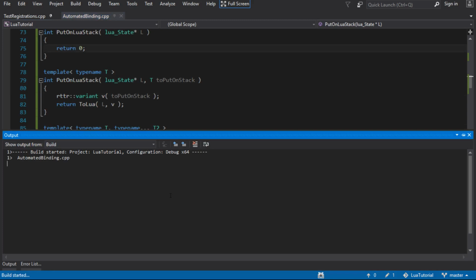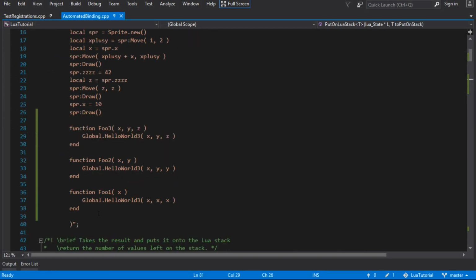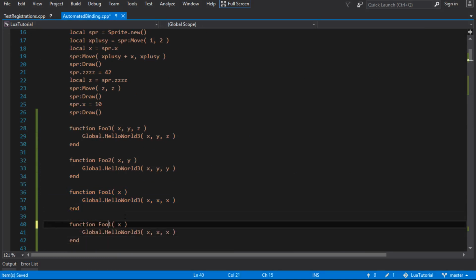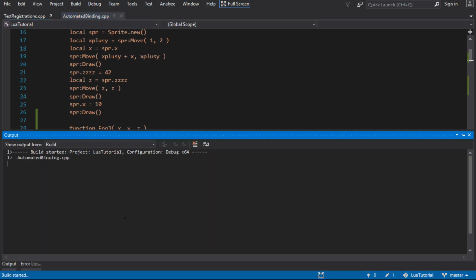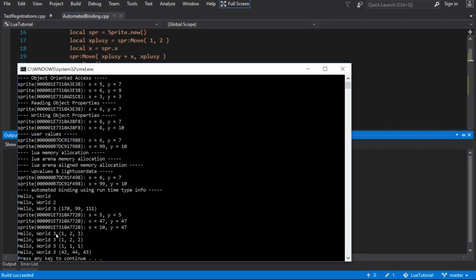Let's see if that works. Unknown script function foo. Did I actually declare it? I didn't actually make one with no parameters. Let's do that. So this would be our last one, and in this one, let's just call it with some random numbers. Not incredibly random, but so there we go. So we're calling hello world with 3 parameters, calling it with 2 parameters, calling it with 1 parameter, and we're calling it with 0 parameters.